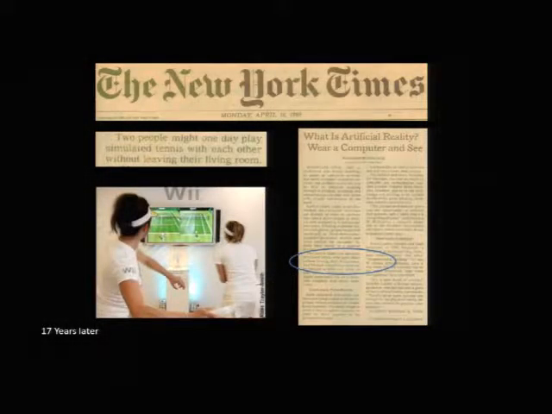And games did pretty well. If you look at that 1989 article, it said maybe two people might one day play simulated tennis with each other without leaving their living room. And 17 years later, they did. They just didn't need the head mount to do it. It's still pretty fun. 80% of the value is there.